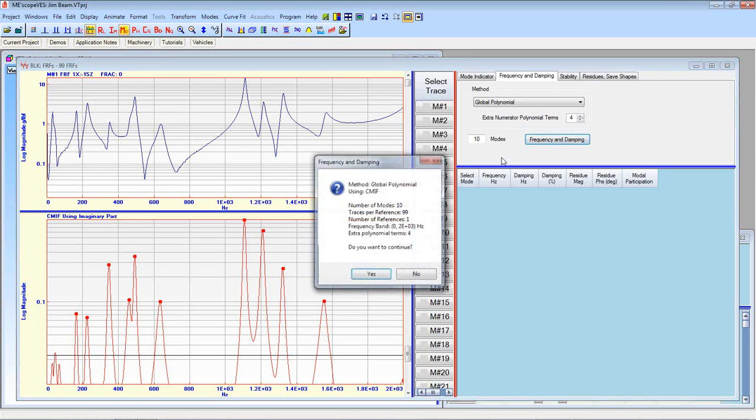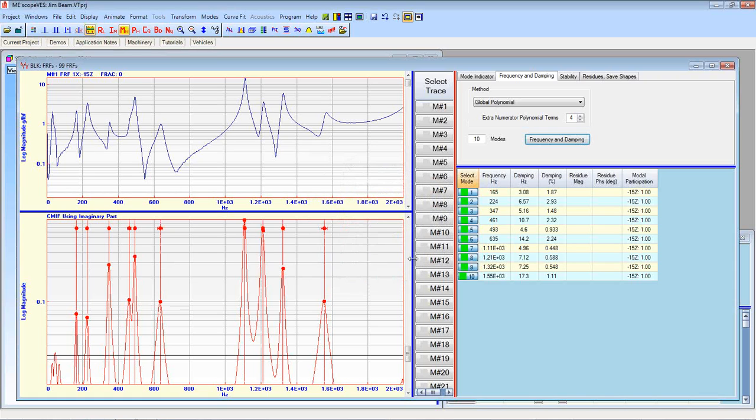But I'm going to go ahead and push the frequency and damping button. It's giving me a little nag box here reminding me of what it's going to do to make sure that I want to do this. Do you want to continue? I'll say yes. So now I have frequency and damping for those 10 peaks.